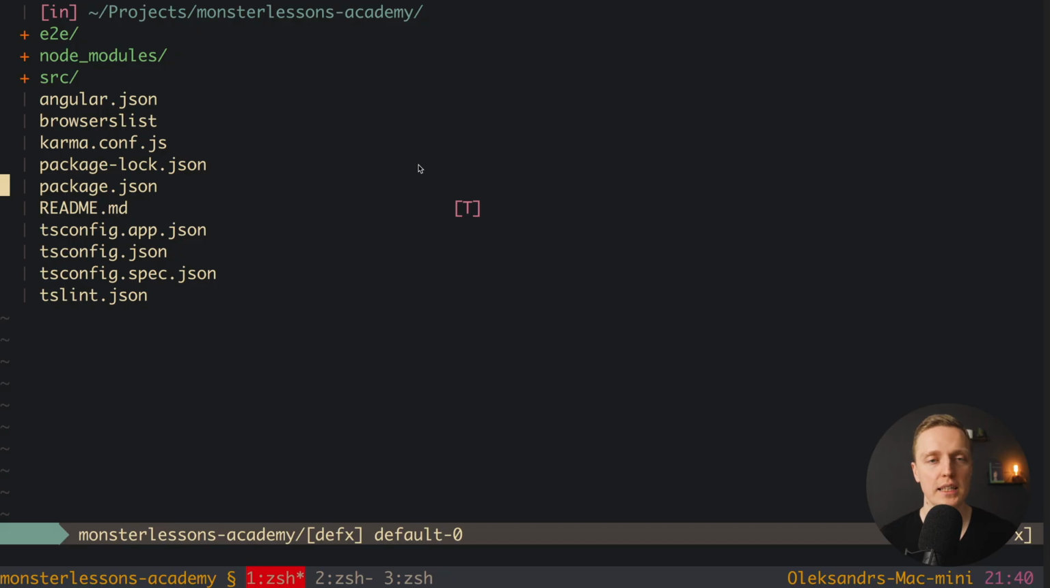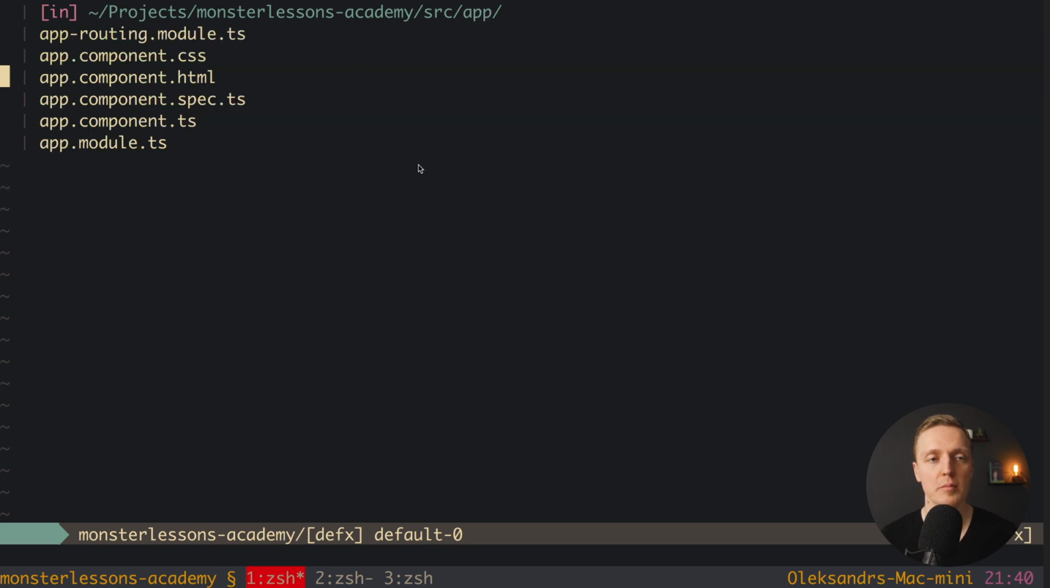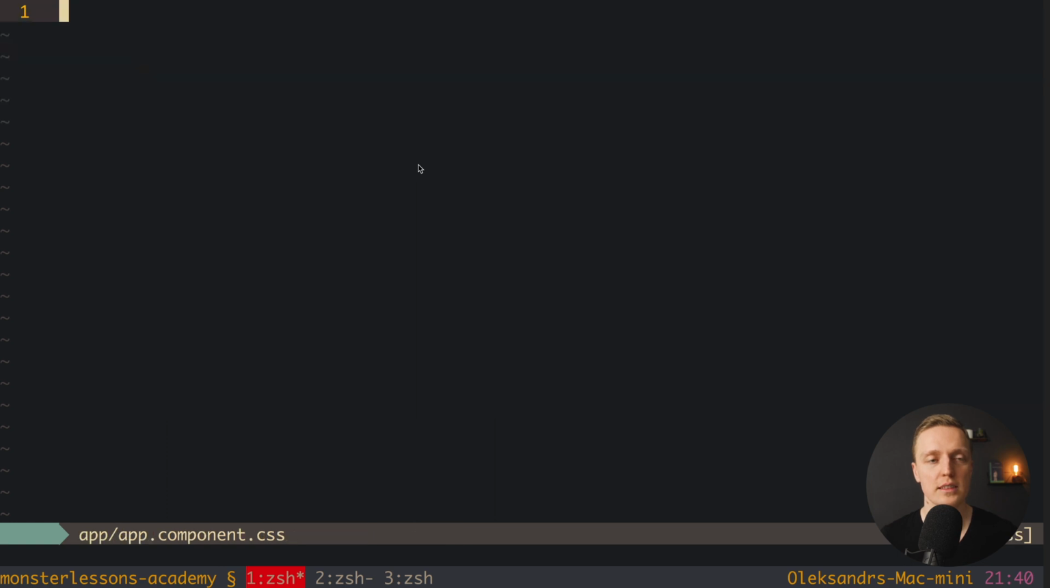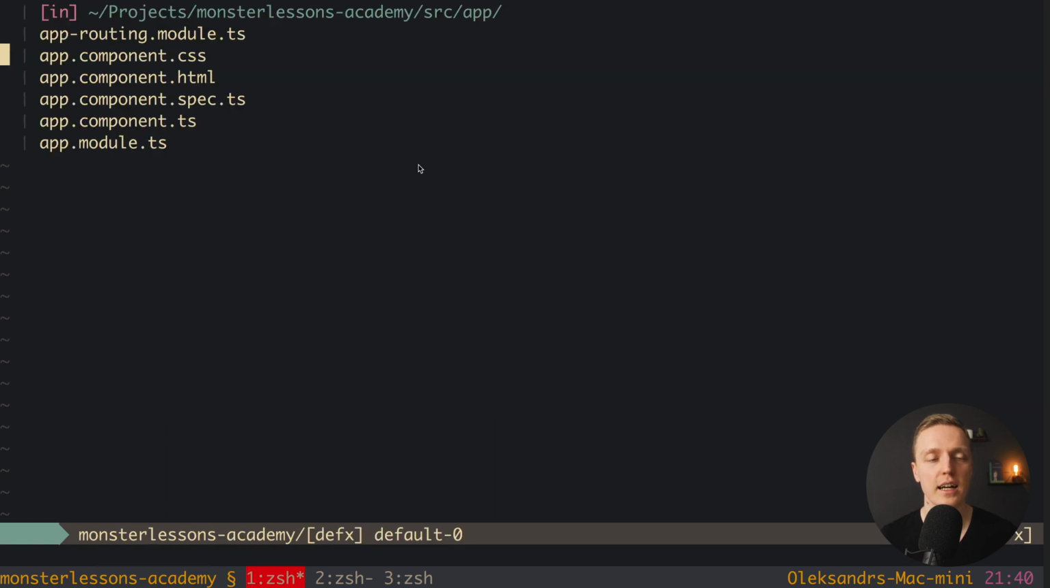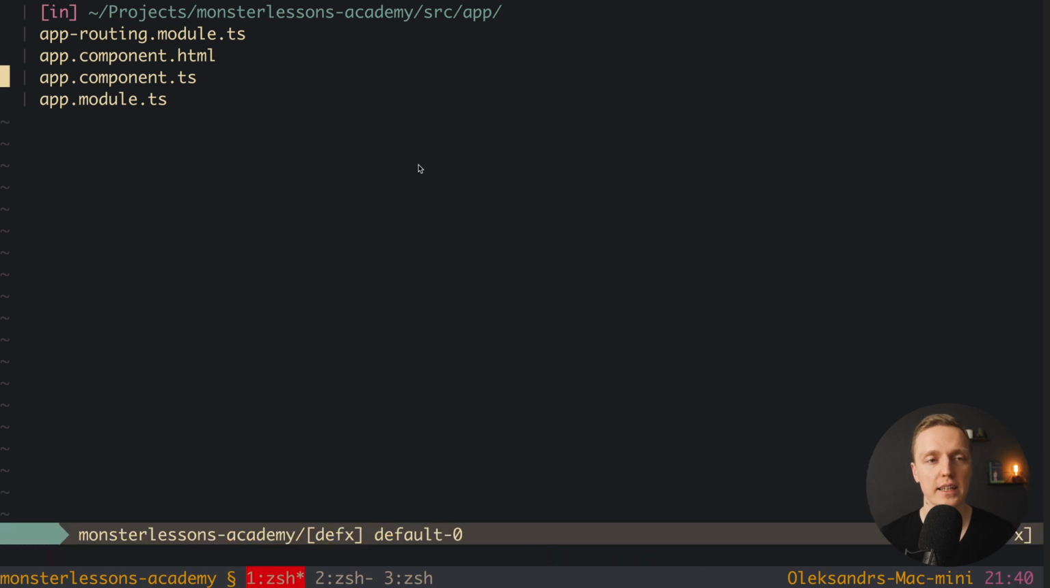So let's jump here. As you can see, this is the files and the project that was generated by Angular CLI. So here for us is interesting source, app. And here inside app, we have our basic app component. So actually, if we will jump in app component CSS, we don't have anything here, and we can remove this file, because we won't write any global CSS. And I will also remove app component spec.ts and just leave these four files here.